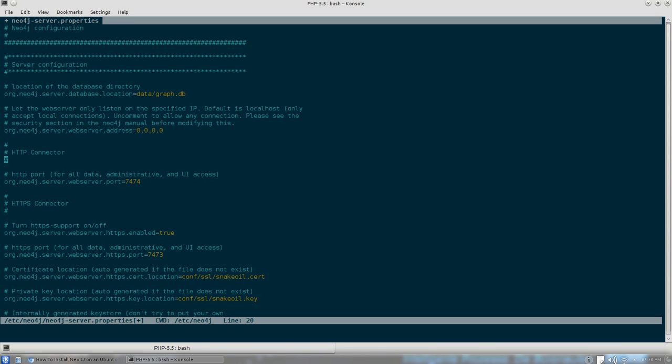Let's take a couple seconds to look and see what else we have in here. You can see we have the default HTTP connector, which is accessible on port 7474, as well as our HTTPS connector, which by default has SSL enabled, set to true. And we can see that the SSL web server's HTTPS port is set to 7473. So this is the port we're actually going to be connecting to when we connect to Neo4j, 7473. So now we can write and quit.